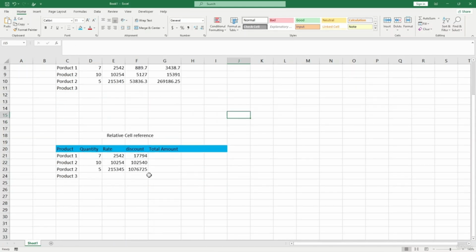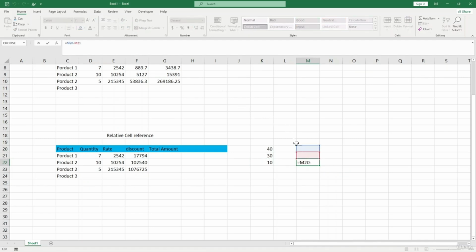Let me show some examples. If I use 14 here, and 30 here, and subtract this one, it gives 10. If I copy it and paste it here, it gives 0. It gives 0 because it doesn't count this cell. Let me show what will happen.